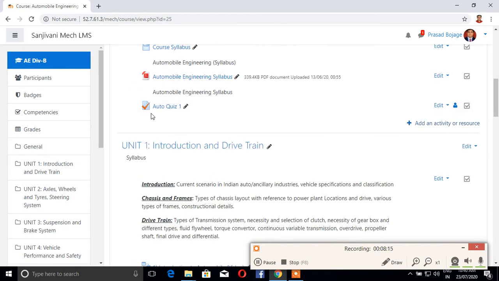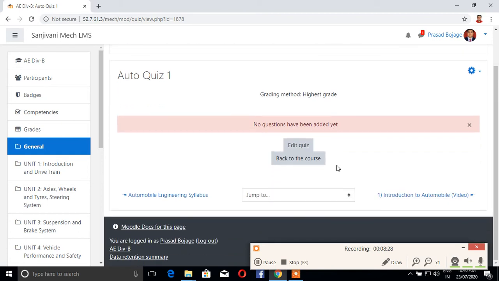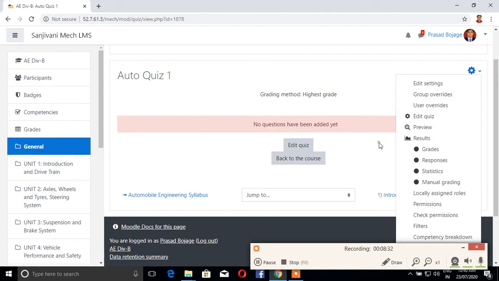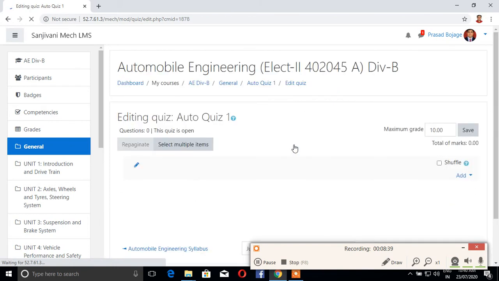Now, here in Auto Quiz 1, I have to add the questions now. So, I will click on Auto Quiz 1, right. So, it is saying no questions are added yet. So, we will add the questions now. So, click on Edit Quiz. Now, when you click on Edit Quiz, you can see a new window is opened.